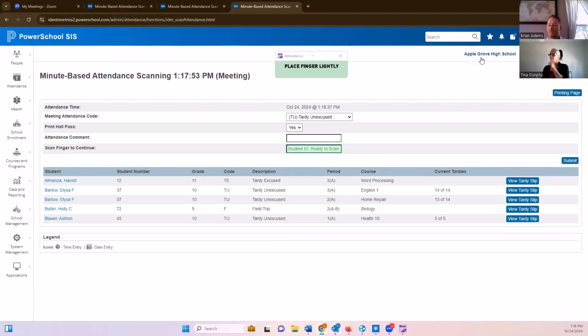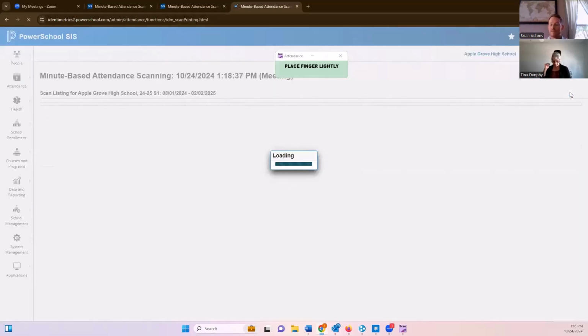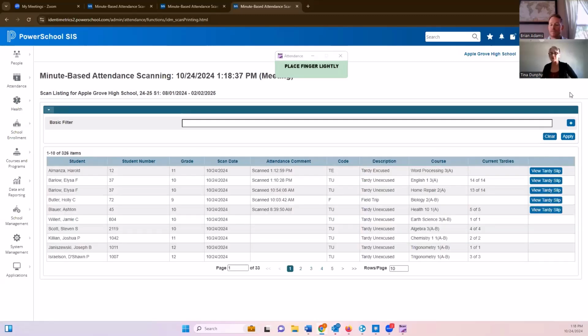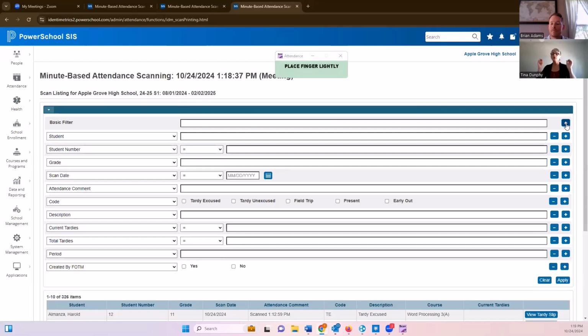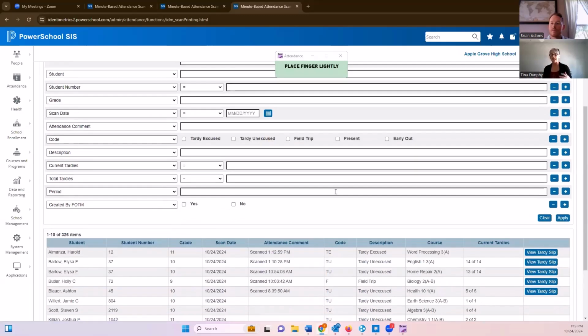But there's a great little link here to what's called the printing page. It's really an attendance activity page. It's on my list of names to update so it's a little bit more accurate, but it's an attendance activity page. And this is the page where you can find cumulative historical attendance data at the tip of your fingers. So on this page, we have the basic filter provided by PowerSchool. However, we have added some wonderful ways for you to refine your search so that you can manage your attendance data in a way that works best for you. So let me show you a couple things here.